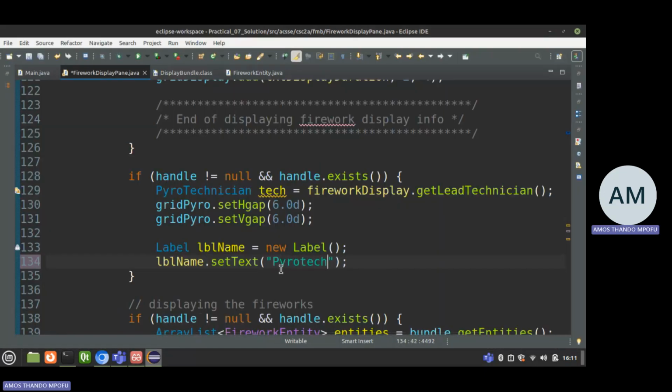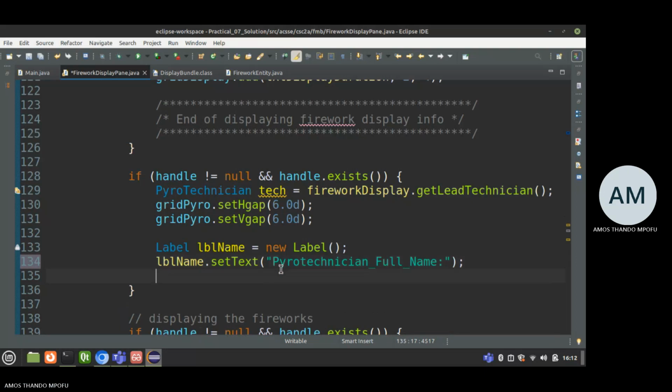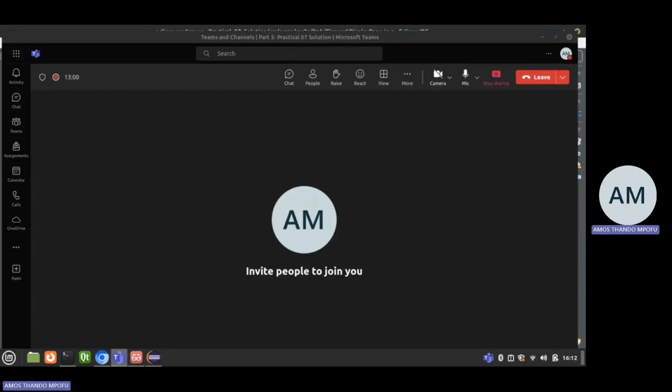So, pyrotechnician full name. And then what's the other thing that we need? The text field. And remember, the text field can't be changed. The information in the text field, remember, text field is for getting text. We should also add options to make it unchangeable, right? It shouldn't be changed.